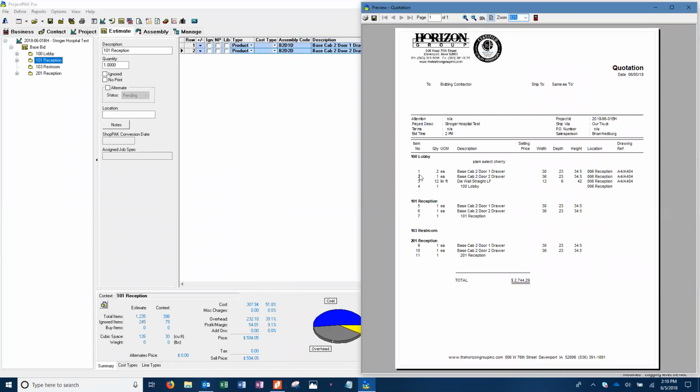So you could have it look like that. That item number 1 could be throwing you. Like I said, some people love that because then the customer could say, hey, I'm referencing item number 4, the lobby, or I'm referencing item number 6, that base cab 2-door, 2-drawer. Yeah, we'll have to think on that one.